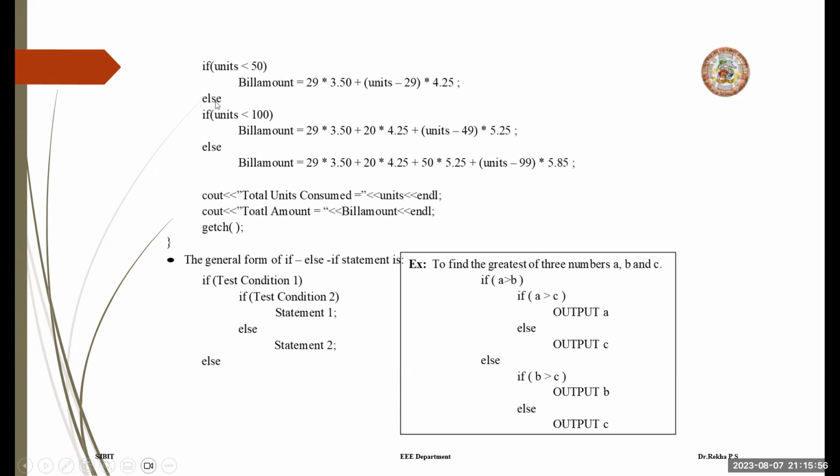Next, else if it failed, if the second condition is also not true, then it comes to the third statement: else if units less than 100, then this particular statement will be executed. Else, by default, the last statement will be executed. So total units consumed will be stored in units. It will print bill amount.